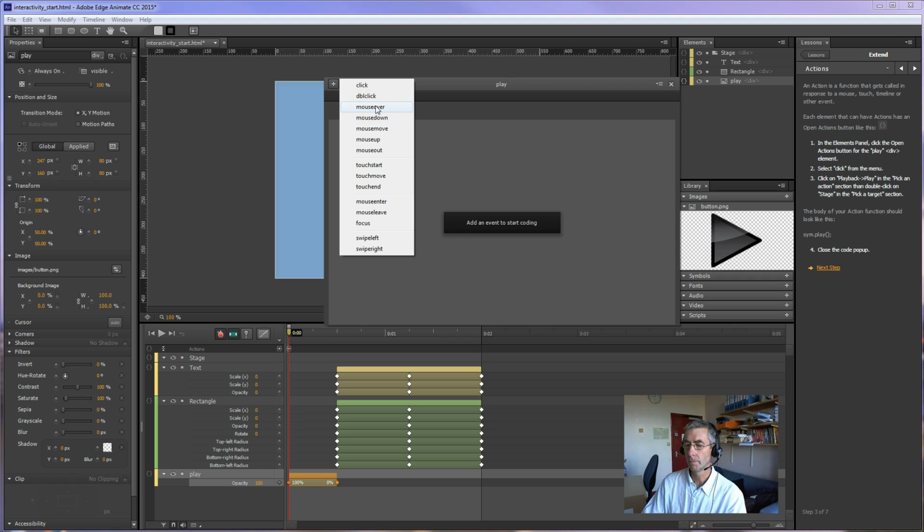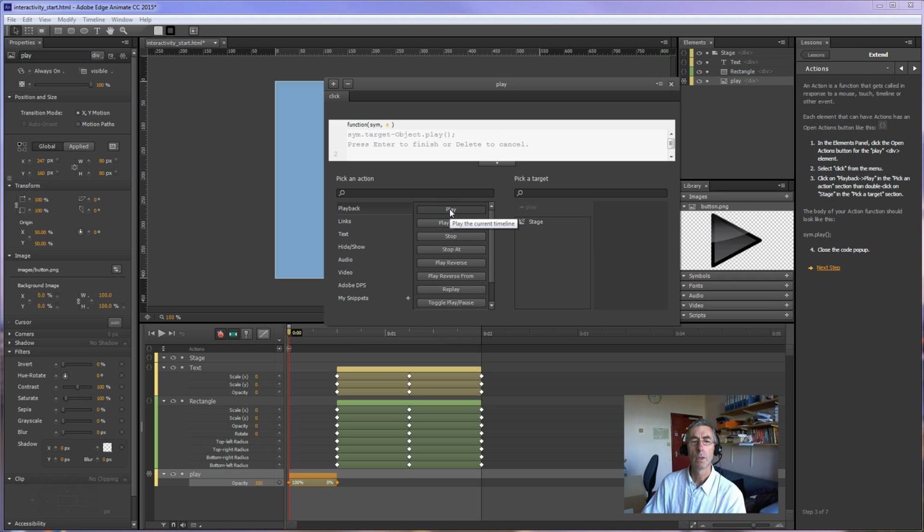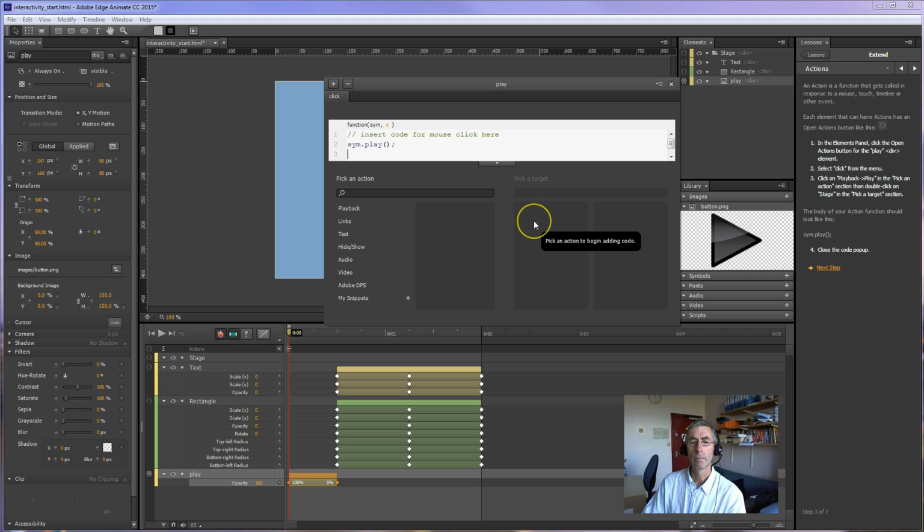If you're making an advert and you want it to track someone's mouse going in, which there are a few tricks in little adverts at the moment like that, or just track the mouse down, or the mouse up, the mouse leave. But we're going for click, which is a combination of down and up. What are we going to do? We're going to affect the playback of the movie and click play. It's the stage that's going to play.